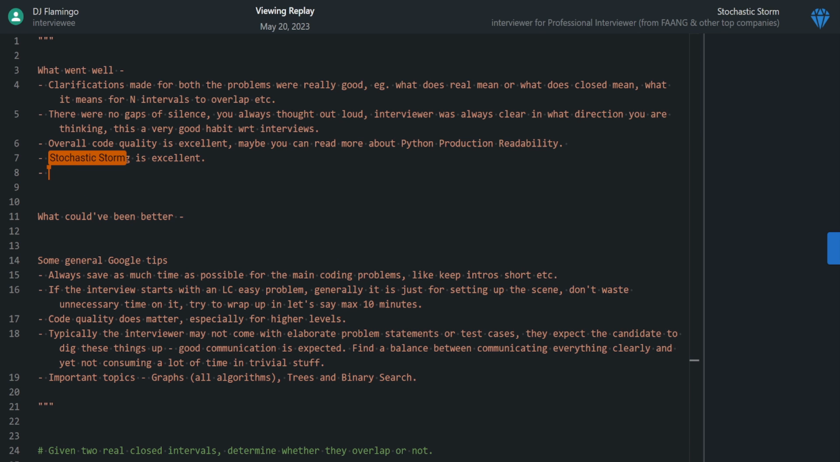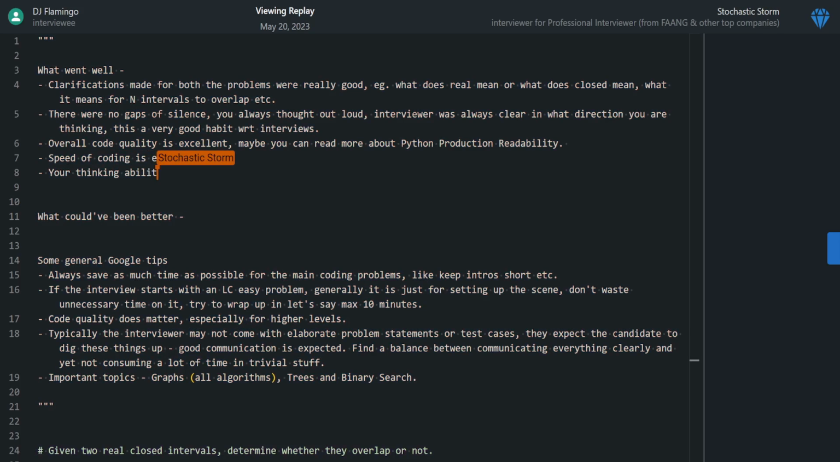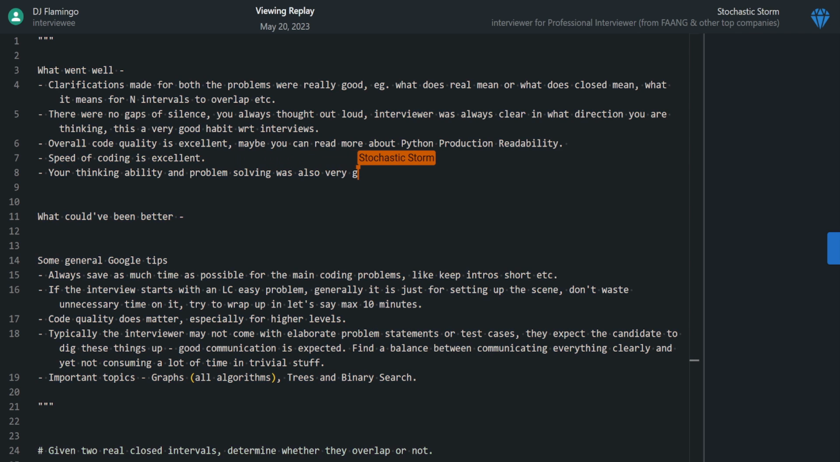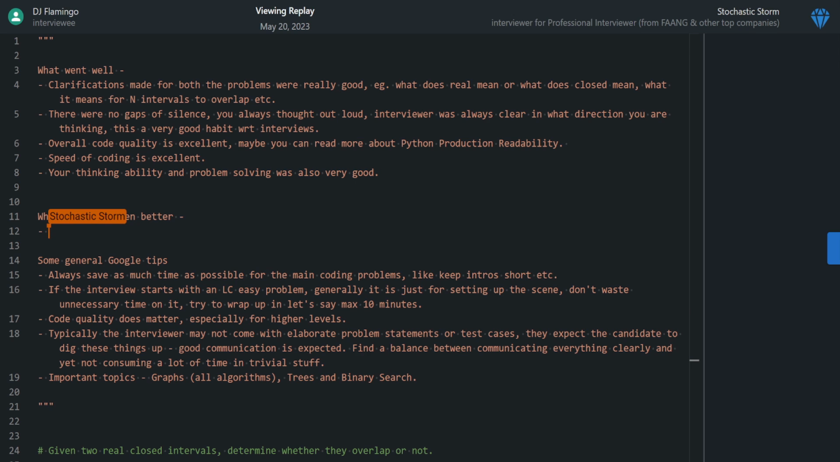In general, I would say your thinking ability and problem solving was also very good. You could more or less come up with the answer completely on your own. It's just that because you didn't take the right test case yourself, you couldn't complete your algorithm in the first case. So let me share some thoughts from my side. What could have been better?